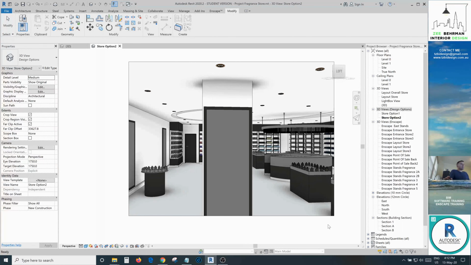Back here in the tip of the week, Z Berman Interior Design, and I would like to talk today about design options. So let's get into it. We're here in a project called Fragrance Store, the same project we had last time, and I'm going to show you another option that you can add, and of course you can add more and more to your design.